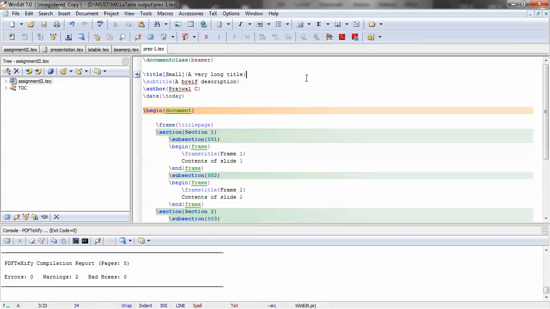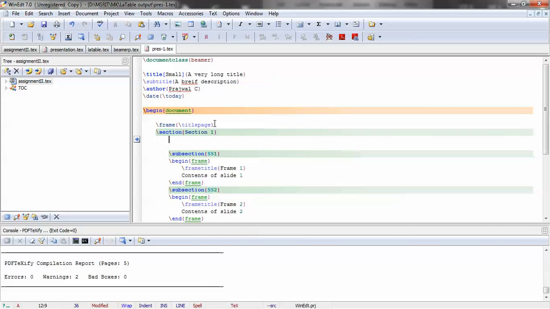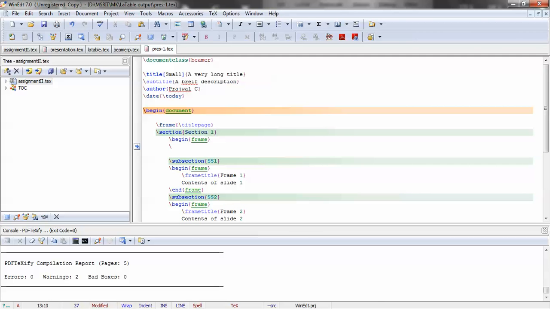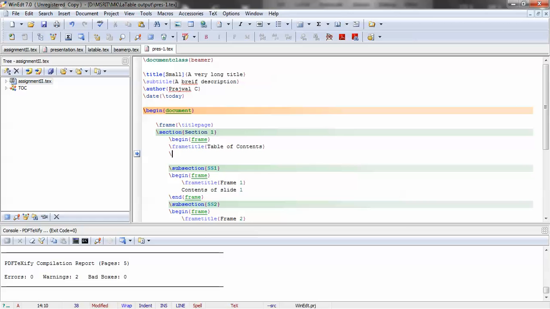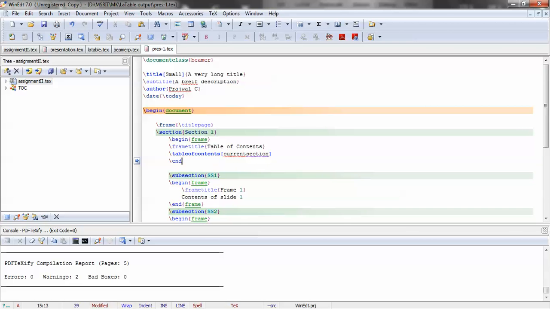So let's see if we can include the table of contents. For that, what you need to do is, you will need to begin frame. Let's give a frame title as table of contents, and here table of contents current section. What this current section actually does is it displays the table of contents with only the current section highlighted. Okay, so let's end frame.